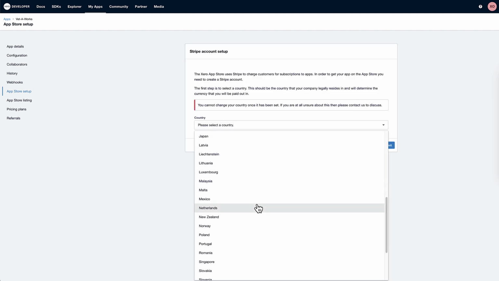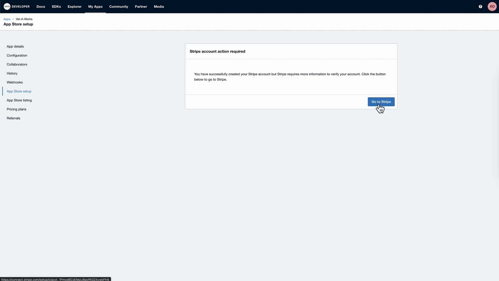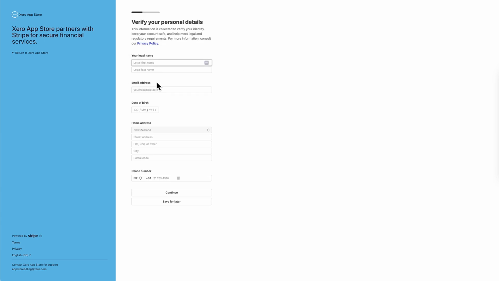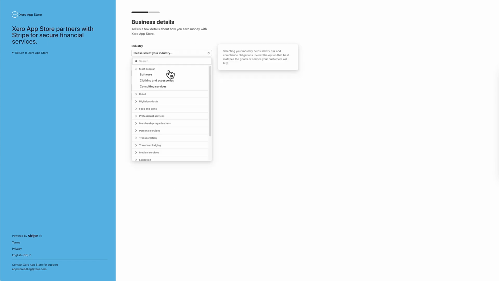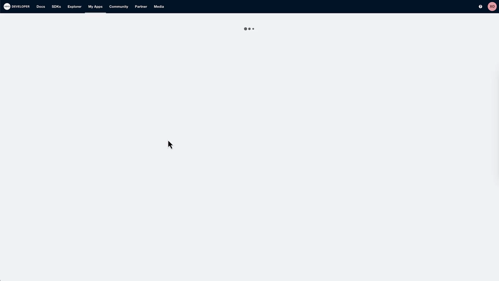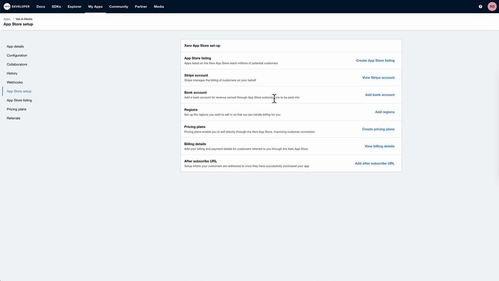Let's briefly begin with Stripe, which Xero uses to power Xero App Store subscriptions. You will follow steps on screen, which directs you to provide information about your business and its owners. This will allow Stripe to verify your details and for Xero to eventually manage invoicing and taxes on your behalf for sales via the Xero App Store. Please note that Stripe accounts for Xero App Store subscriptions work independently to other existing Stripe accounts.